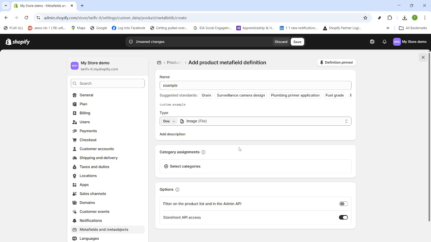A few quick tips before we wrap up. Choose a descriptive name so teammates know when to use it. Keep image dimensions consistent for a polished look, and add alt text to the file for accessibility and SEO. If you don't see the field after creating it, refresh the product page or check your permissions. And with that, you're ready to manage product images with Metafields.